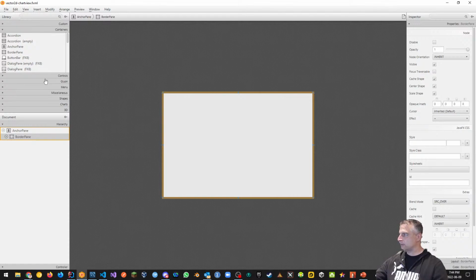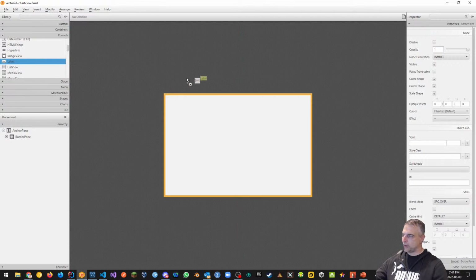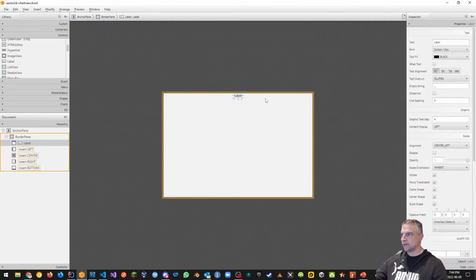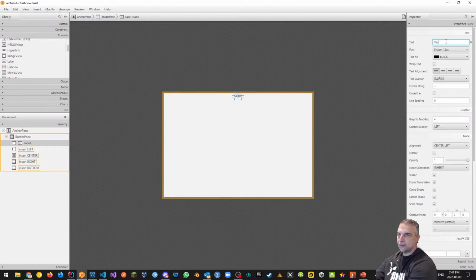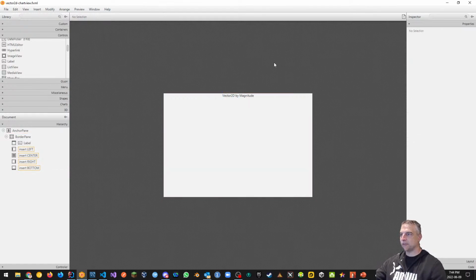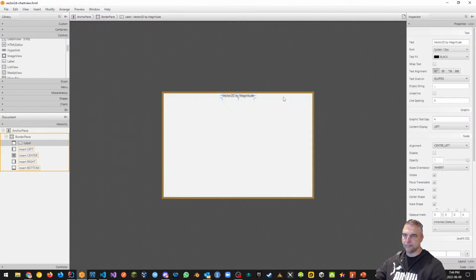So let's do that. We'll go into controls, grab a label, and drag and drop that label into the top part of the border pane. There it is. And we'll rename this so it says vector 2D by magnitude. And there it is at the top.